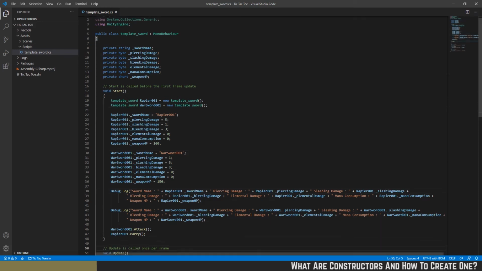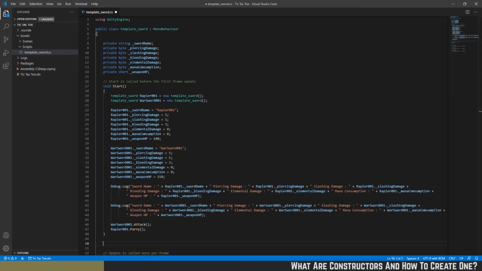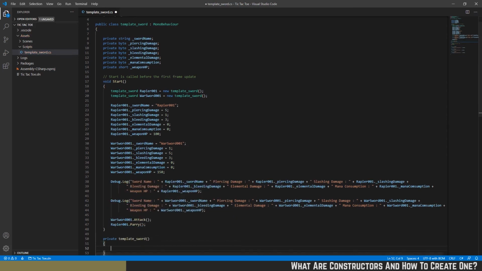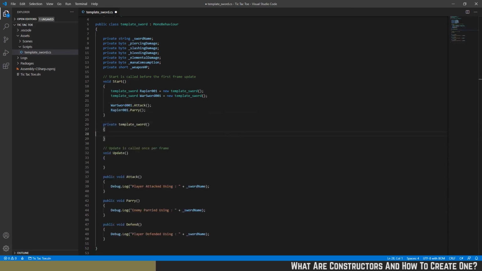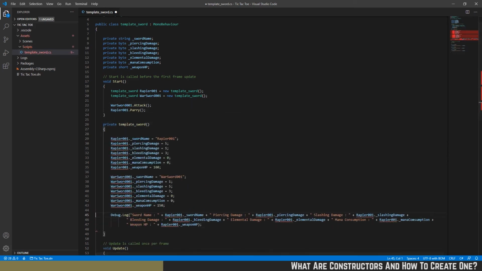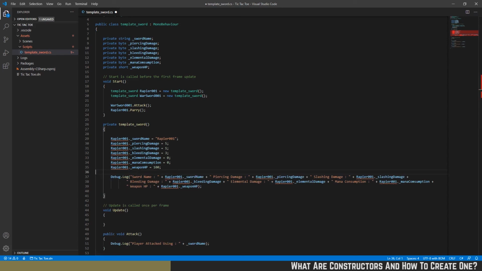So to define a constructor, all you need is the access modifier and the constructor name, which is the class name. After that, we have the two parentheses and the code block. Now, as you can see here, after we create an instance of the template sword class, we are assigning values to it in the Start method. All this code can be moved to the constructor's code block, and then whenever a new instance is created, the constructor will be called automatically. Now, to make this code work inside the constructor, we need to pass some parameters inside it like this.